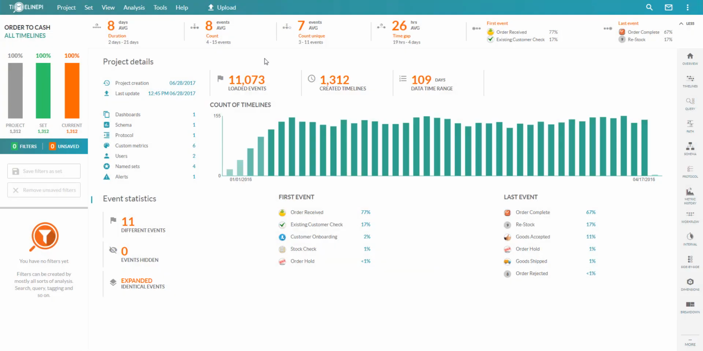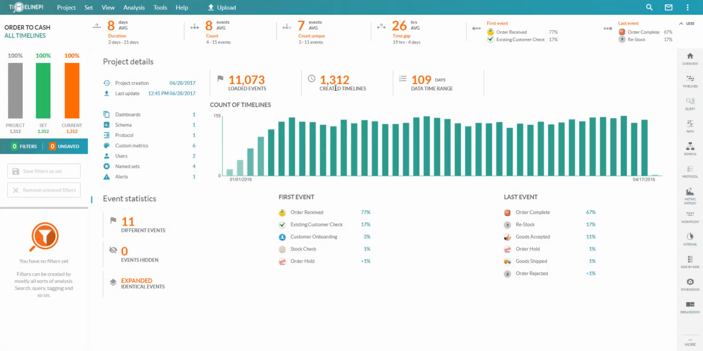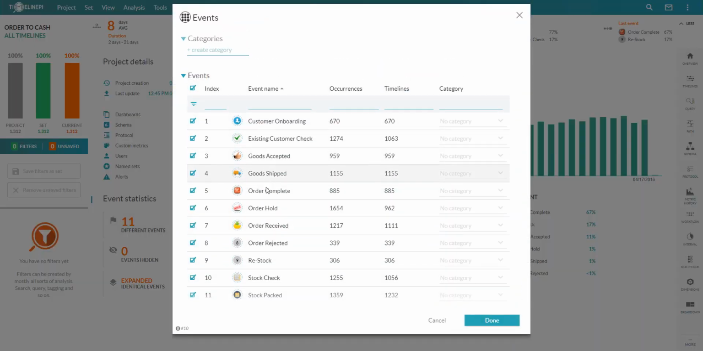Once our data has successfully been loaded, we're then presented with the overview page, which includes quite a few metrics which are going to give us a better understanding about our order-to-cash process and the data that we've uploaded. The first thing I'll point your attention to is that over 11,000 events have been loaded and mapped into 1,312 timelines, or in this case a timeline is going to be synonymous with an order. And we've pulled out 11 different types of events from that data, and if I pop those up you can see all the events listed here.